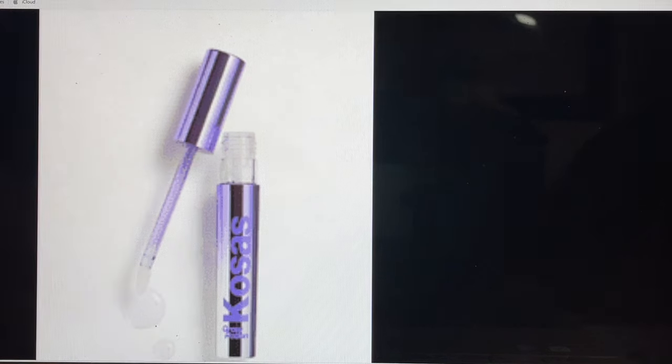The other item that was revealed was from Kosas, and this is a Grow Potion Fluffy Brow and Lash Boosting Serum. This is a $48 value, and they're saying it is a brow and lash boosting serum powered by peptides and vegan keratin to accelerate the appearance of fuller, feathery brows and longer, thicker lashes.